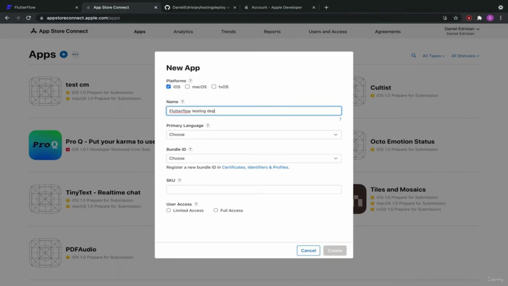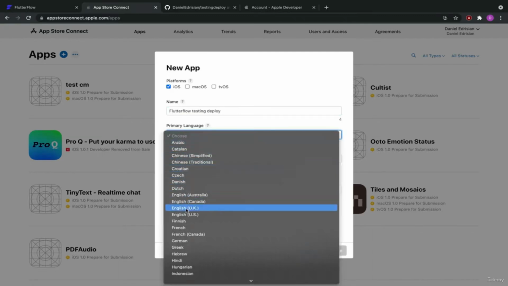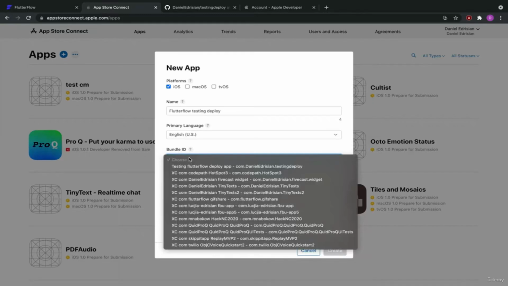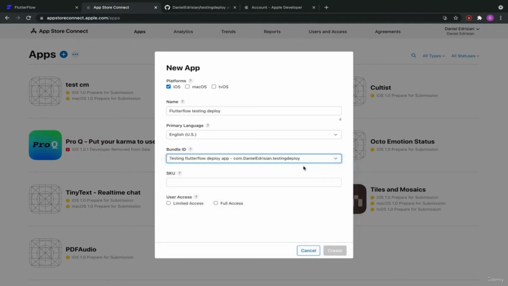Flutterflow testing deploy. Select your primary language. In my case, that would be English US. And select the bundle ID. So here we will be selecting the bundle ID that we actually just made in the previous step. So that would be testing Flutterflow deploy app, com.danielidrisian.testing deploy.